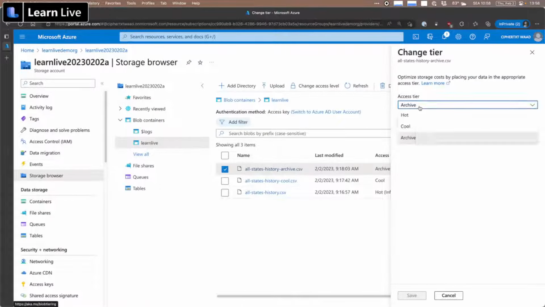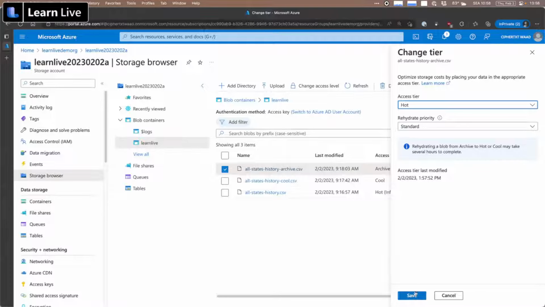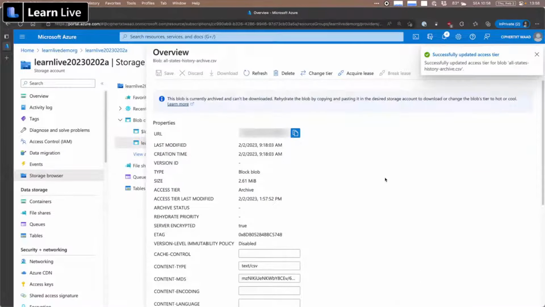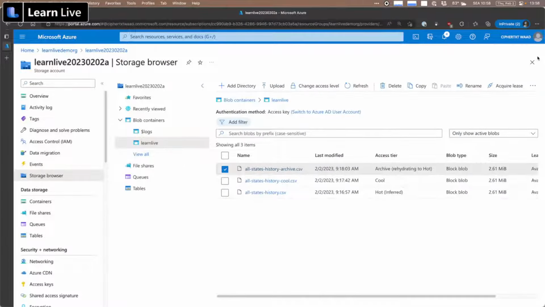So really what we're saying is take that out of the archive and bring it back to a tier of storage that is going to allow me to download it. And again, that can take some time. It's not an immediate process to rehydrate your data. So just keep that in mind for things that you do send to archive.